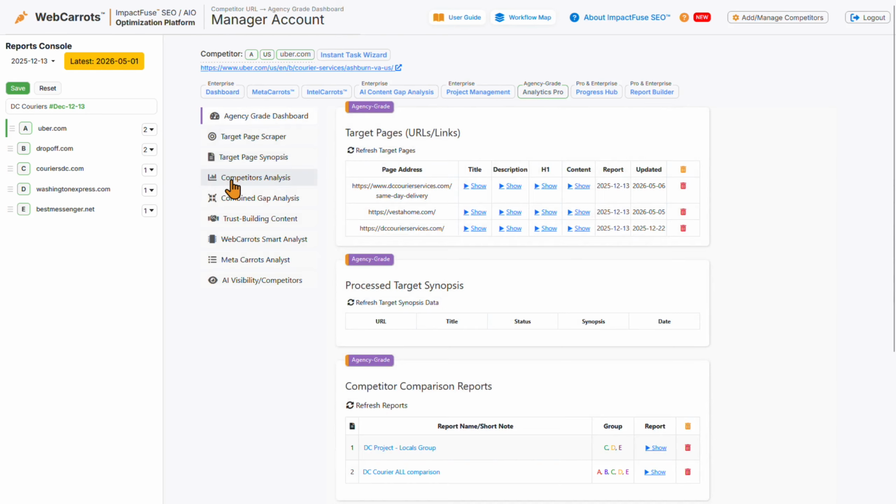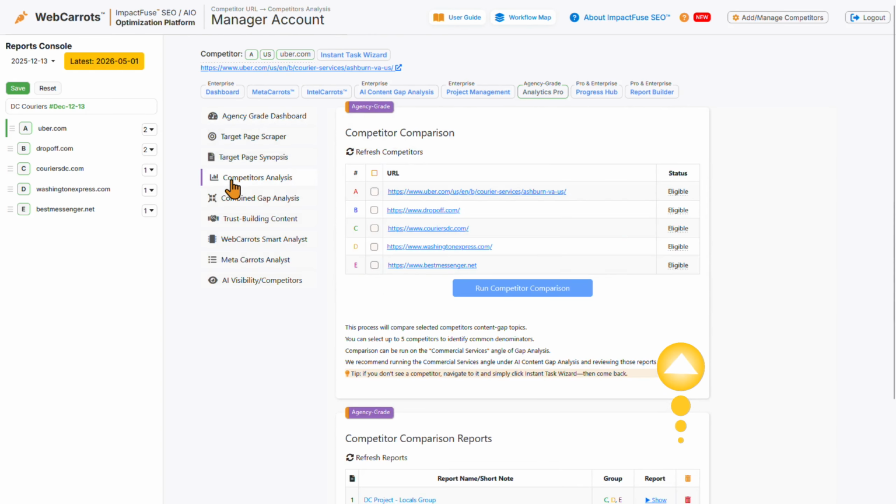Before you begin, make sure each competitor status is eligible. If a competitor is ineligible, hover over the status to see the reason. The most common reason is that the competitor was not processed with Commercial Services Content Gap Analysis.